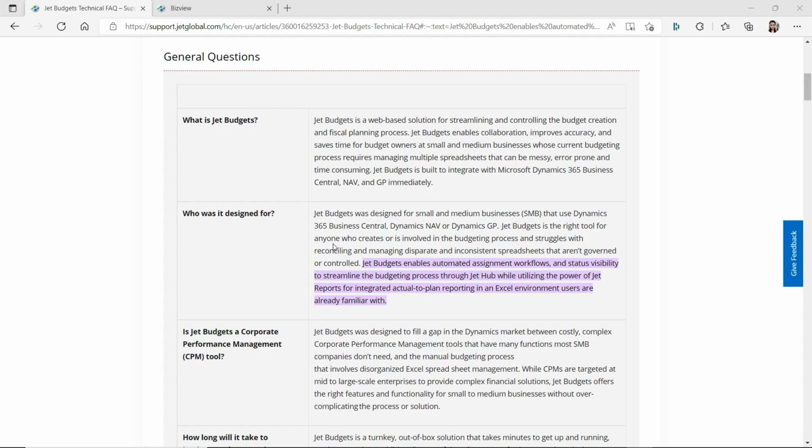It's the right tool for anyone who creates or is involved in the budgeting process and struggles with reconciling and managing disparate and inconsistent spreadsheets that aren't governed or controlled. Jet Budgets enables automated workflow and status visibility to streamline the budgeting process, while utilizing the power of Jet Reports for integrated actual-to-plan reporting in an Excel environment users are already familiar with. So that's what Jet Budgets can do and what it's designed for.